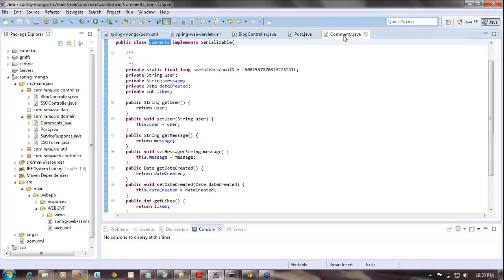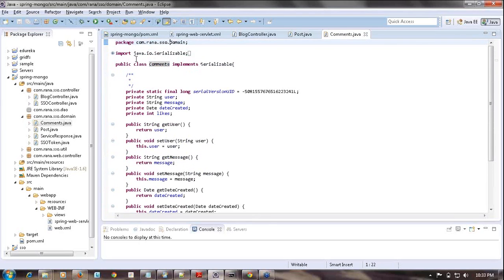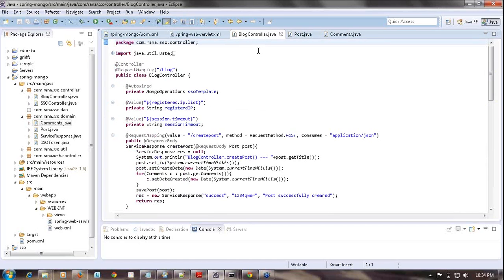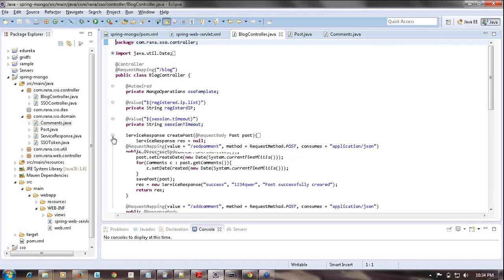Obviously, in the comments class I have not mentioned anything, so no collection information and no ID information. My goal is to save all this data into one collection as one document. That's my goal. So what I'm doing is, this is a controller class. I have some classes.